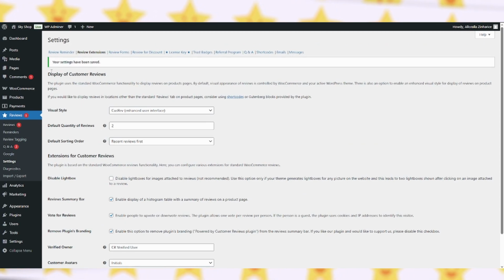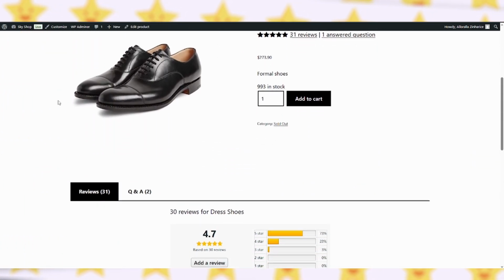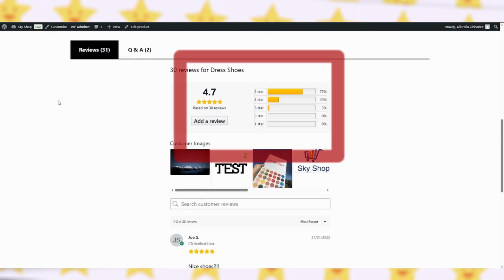Return to the product page and notice the difference. Now there's a clear visual summary with average rating and total reviews. Scroll down to show full reviews under the product.